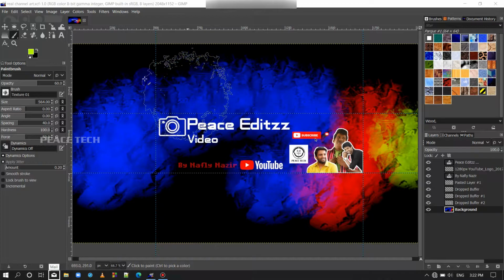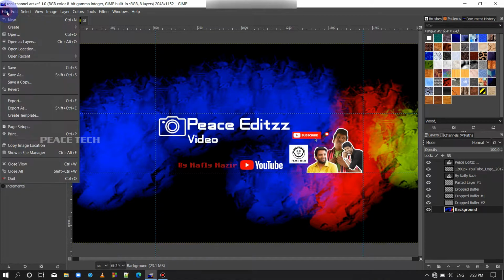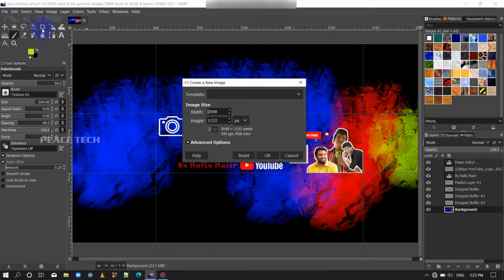Open your GIMP first. Go to File and create a new page. The shortcut is Ctrl+N. Width equal to 2048 pixels and height equal to 1152 pixels.